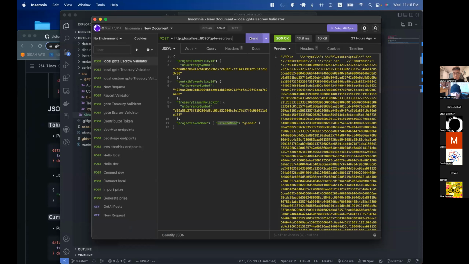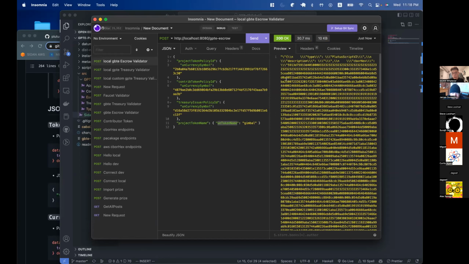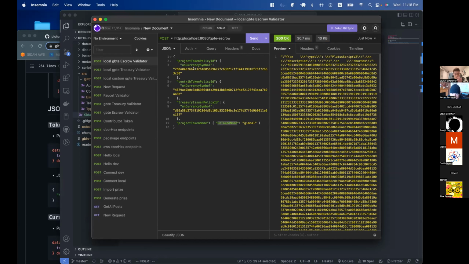So let's try something. If I type the route incorrectly, it would return a 404. And then when we do this, boom, we will get the CBOR hash. This is basically what we usually want to get in our terminal.